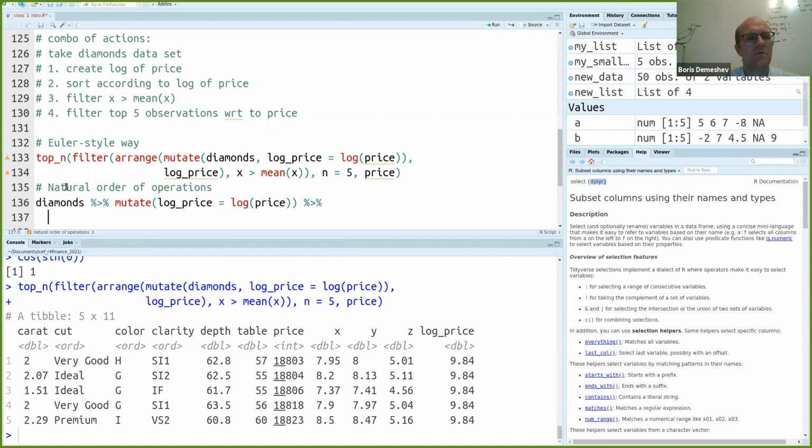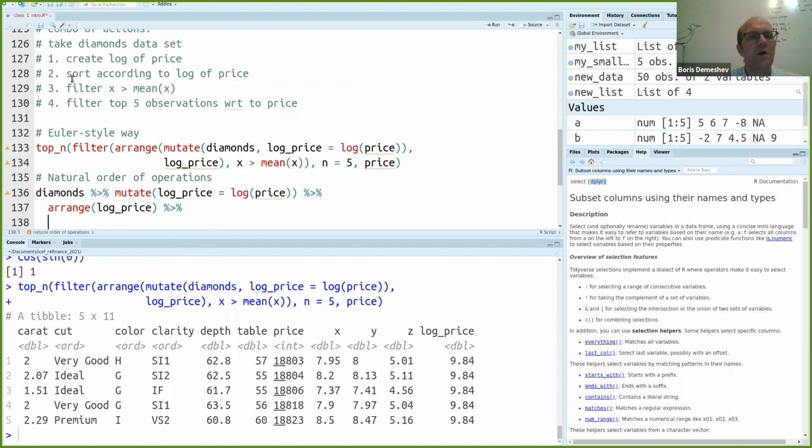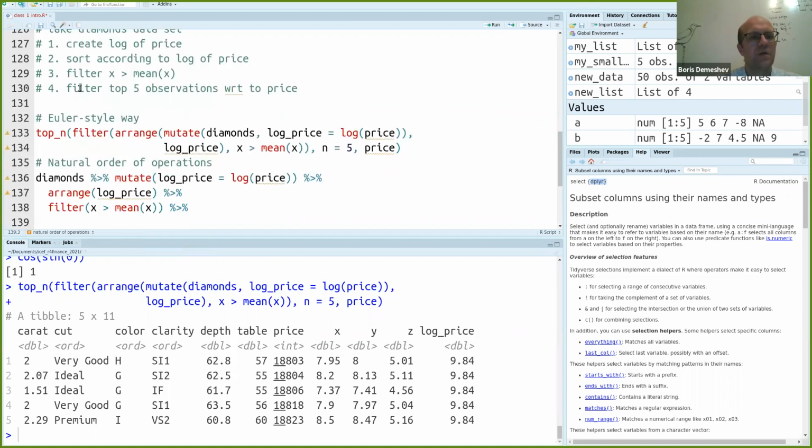Then I continue on the next line. Sort according to logarithm of price. Arrange log price. Then next operation. Filter, yeah, I will copy it. Filter, then I go to the last operation. Filter top 5, top n, n equals to 5 with respect to price.